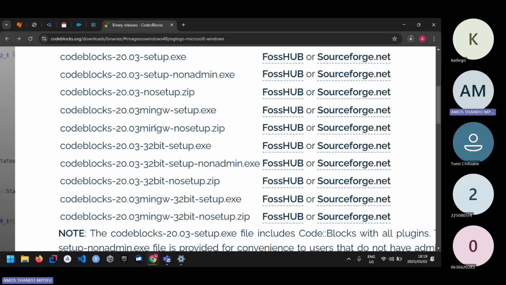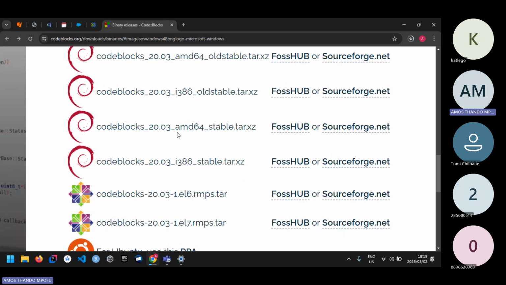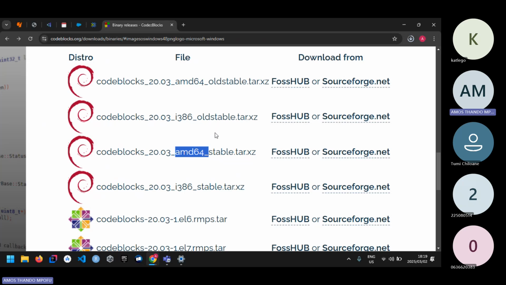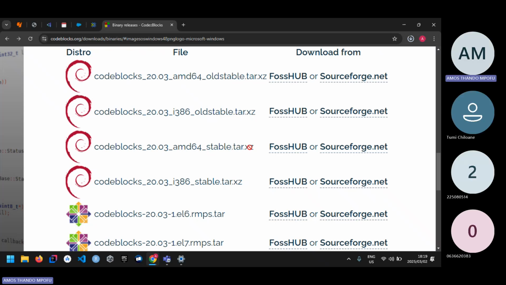If you're downloading for a different operating system, if you're using Linux, I assume you have a very deep understanding of your operating system. The i386 is 32-bit. It means 32-bit on Linux. The AMD64 means 64-bit. So that's how you can distinguish between the two. And then make sure you don't choose old stable. It means that it's an older version. You should just choose this one over here, the stable one.